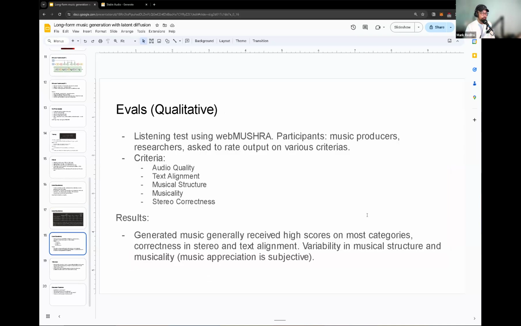Let's talk about qualitative. Of course you have to have humans in the loop. It's humans who will be listening to music and who'll be using this model. So they used a tool called WebMUSHRA, where they invited different music producers, enjoyers, and researchers, and asked them to rate the output of the model based on certain criteria like audio quality, text alignment, musical structure, musicality, meaning the sensitivity or the pleasantness of the music itself, and stereo correctness.